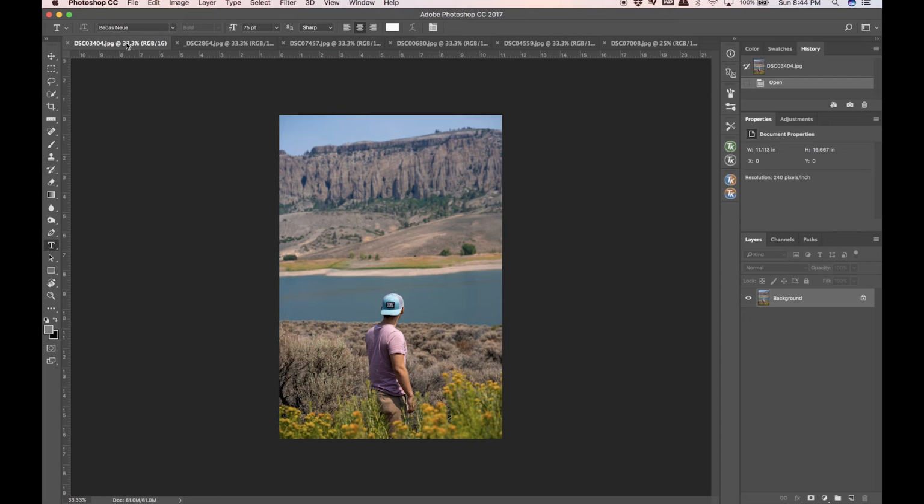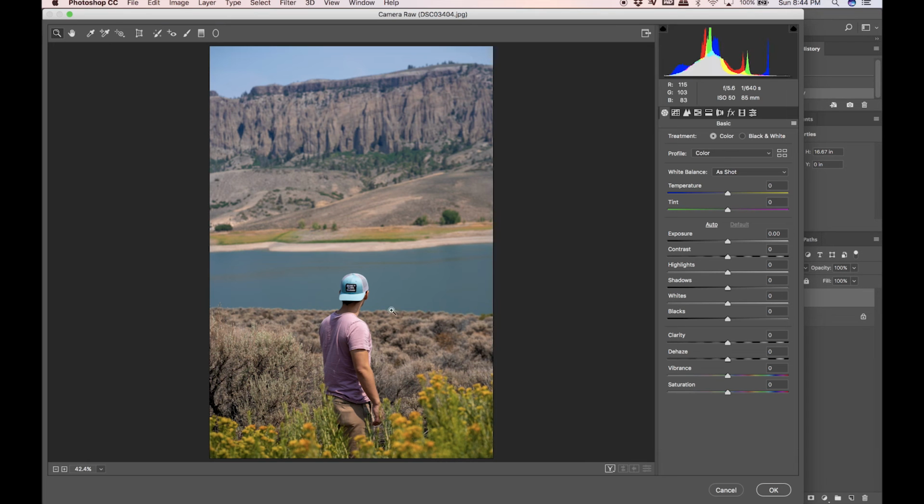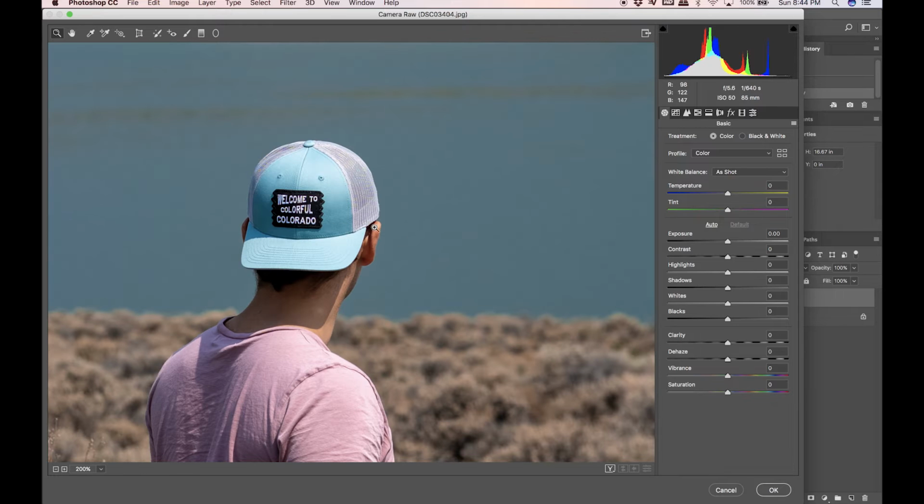Alright, so now that these are loaded in Photoshop, as always for anything in Photoshop, I'm going to do Command J to make a copy of my background layer. And all of these are going to just follow the same suit. So I'm going to do filter, camera raw filter. And I'm going to zoom in. The product in this is the hat.